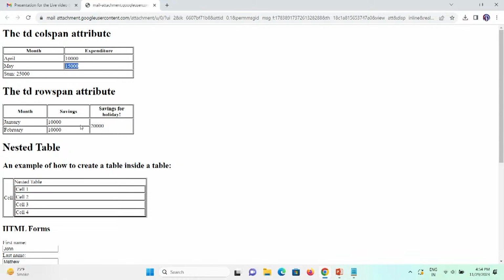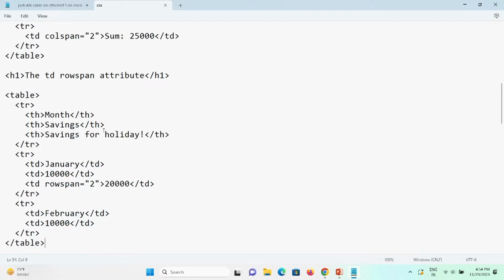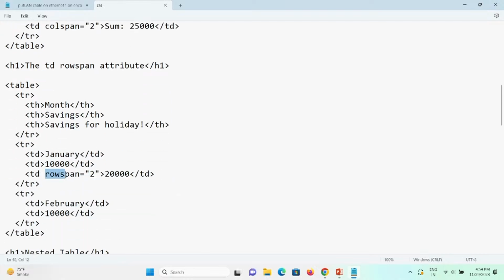Next we have rowspan equals 2. We have merged 2 rows into a single cell. So here we have applied td rowspan equals 2. So while we are entering the value, we have to add this only.